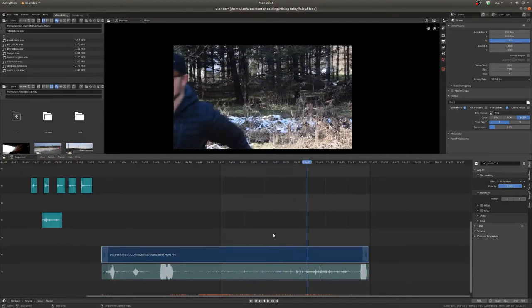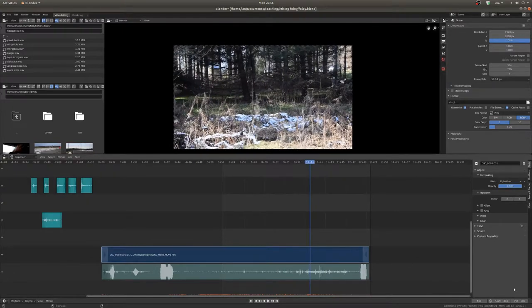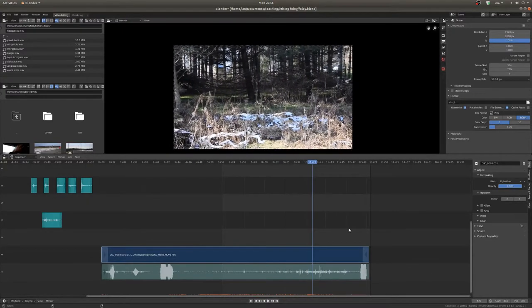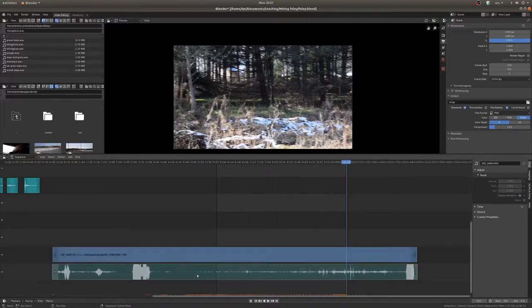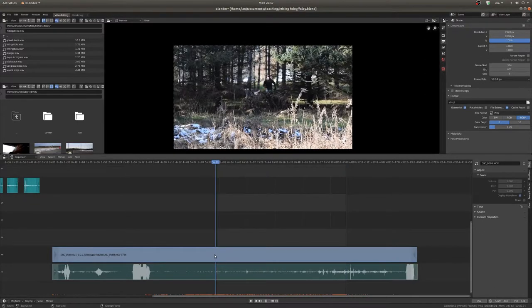And when he runs past, that's a good place to end it. Maybe a little bit more just so you can hear the footsteps fading away. There. And if you want, you can just cut off the ends with K.